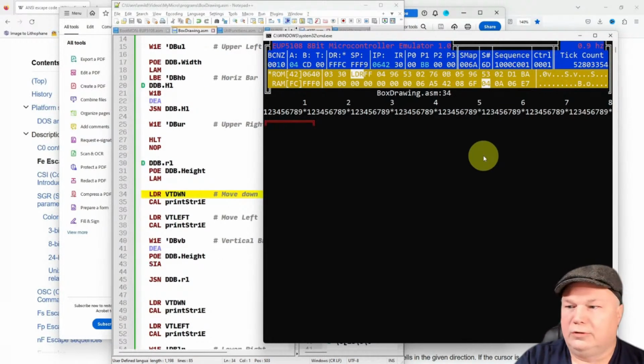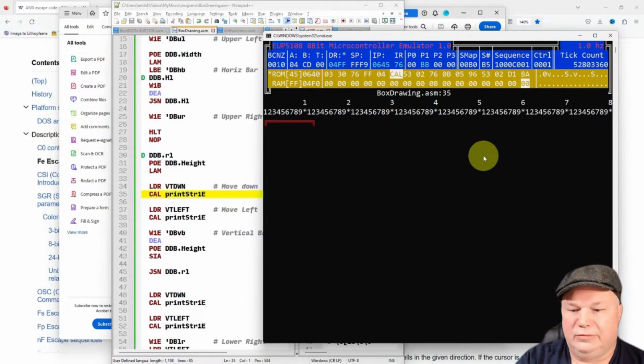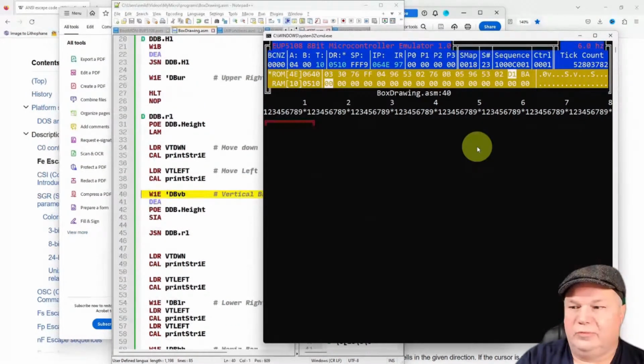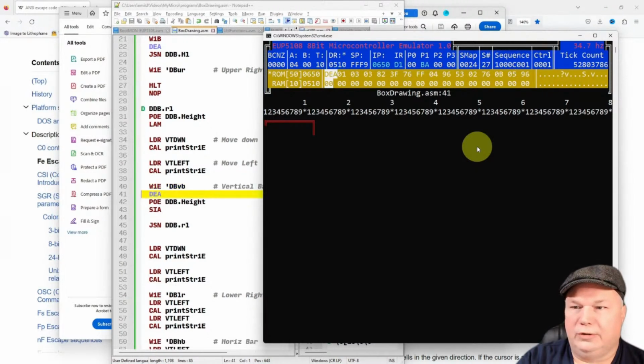So now we're going to load VT down and print screen and VTF and print that. Now we're going to write out the vertical bar, which is in the right spot. So good. So far, so good.